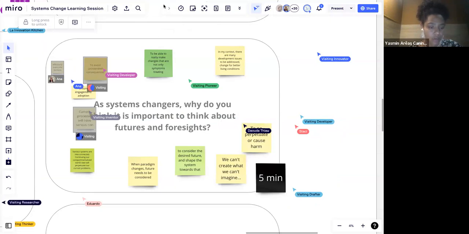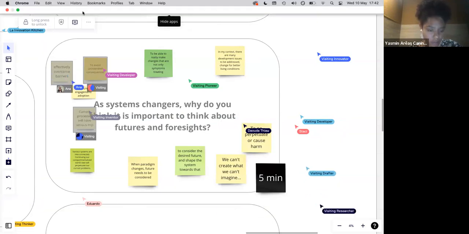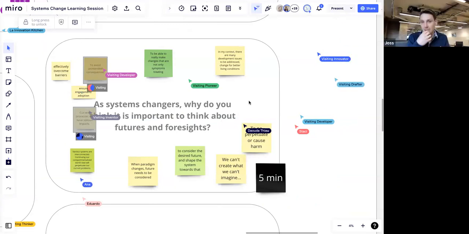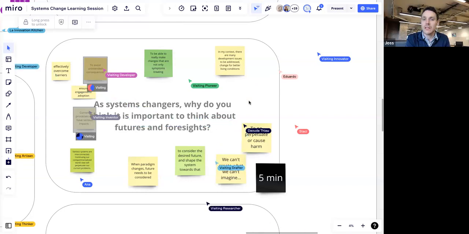Raji is asking, how does history of the system come in? Yeah. What role does it play? A very important one. It kind of sets the conditions for what's possible now. I think you have to consider it when trying to change it. Yes.